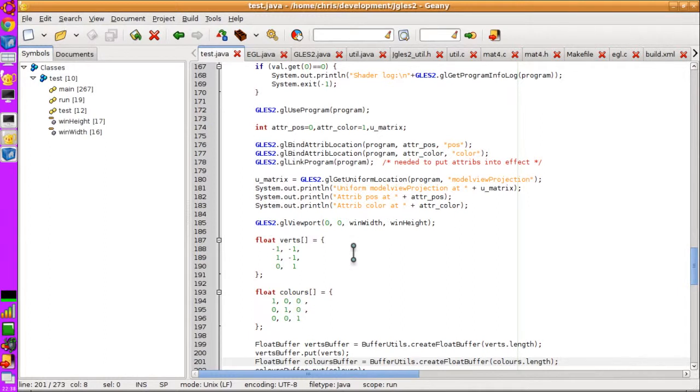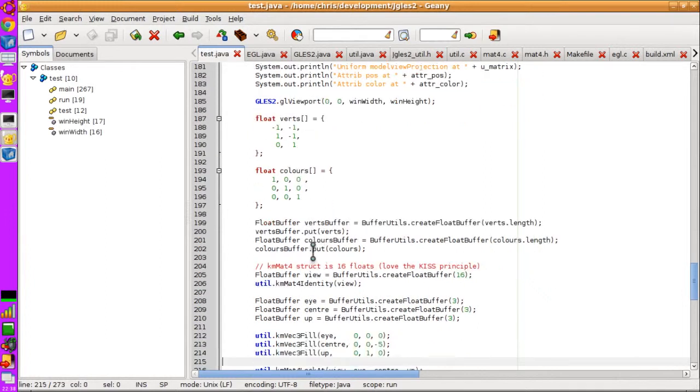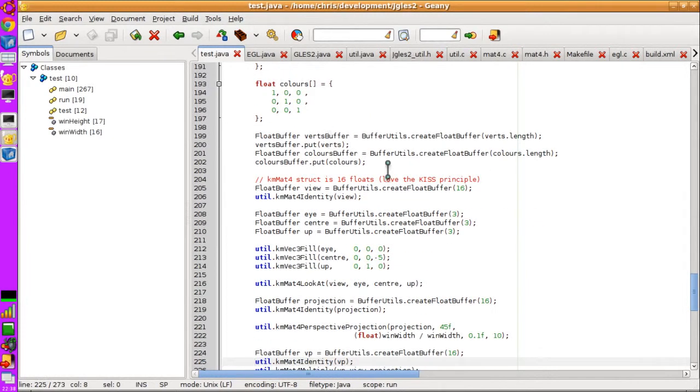Set the viewport up. So, single triangle vertices, three verts, and three different colors. Create buffers for them again. Now I'm using ChasMath for the matrix mathematics. I was going to use a Java matrix maths library, but I've used ChasMath before with GLES2 and OpenGL, and it's just a superb fit. It's just really nice, so I thought I might as well use it again with this.